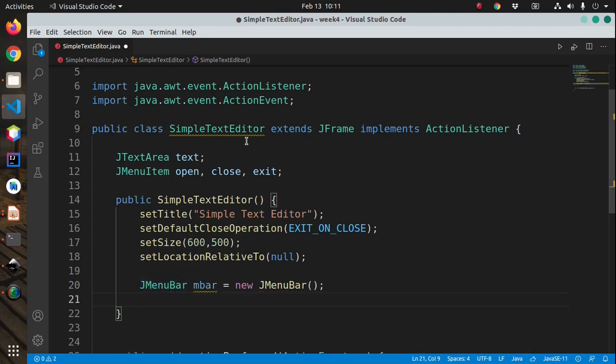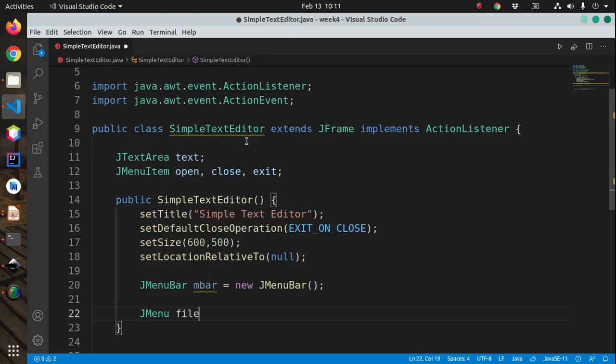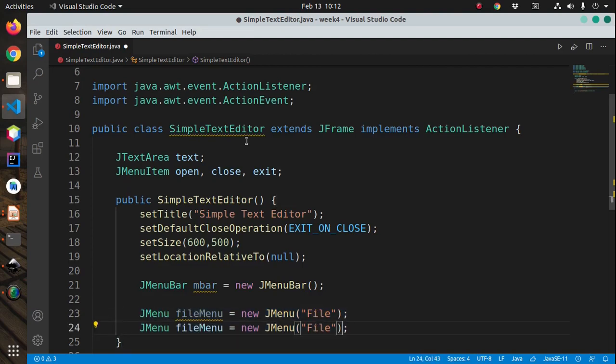Next we're going to create two menus. We'll have the file menu, and we pass in here the word File, and the other one is the edit menu. Here we pass Edit. Now we would like to use a mnemonic.